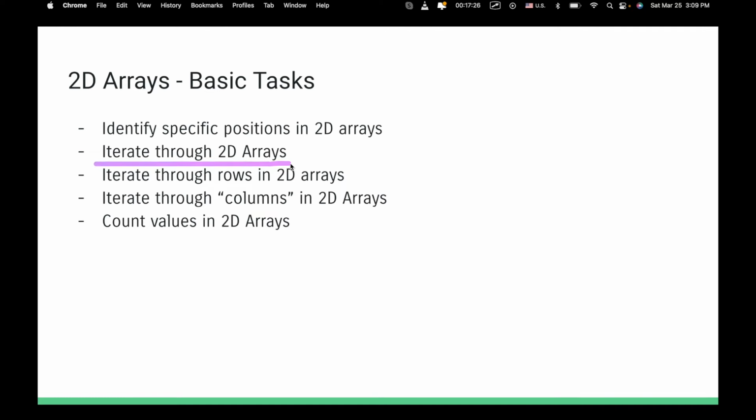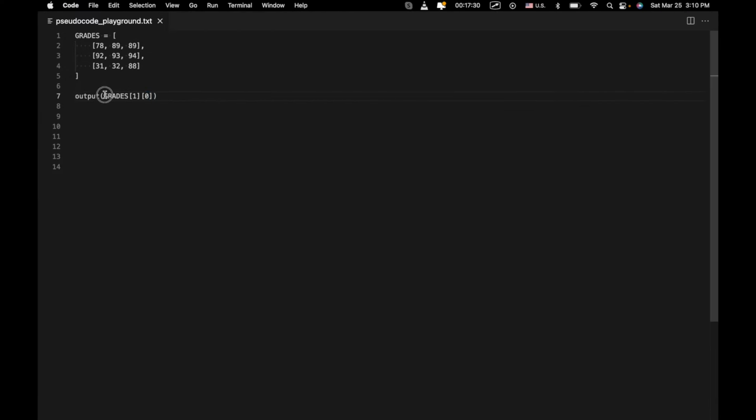Now our next task is to iterate through 2D arrays. So basically we're going to use 2 for loops. We're going to have one index that will iterate through each row, and then another index that will iterate through individual values in the row. So we're going to do loop i from 0 to grades.length minus 1. And then we're going to do loop j from 0 to grades i dot length minus 1. So what that means is that when i equals 0, we're going to go 0, 1, 2.